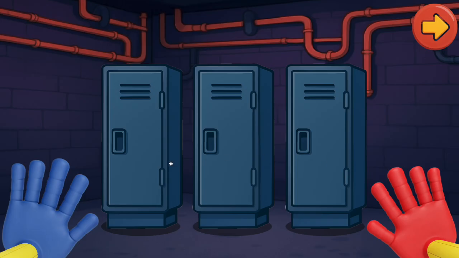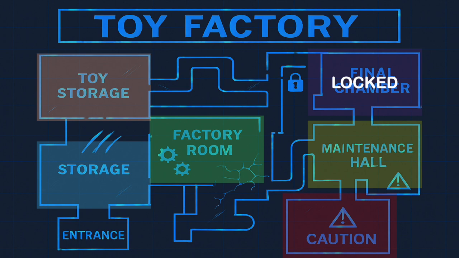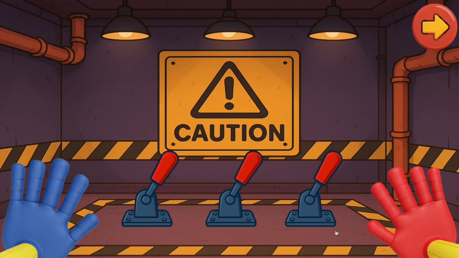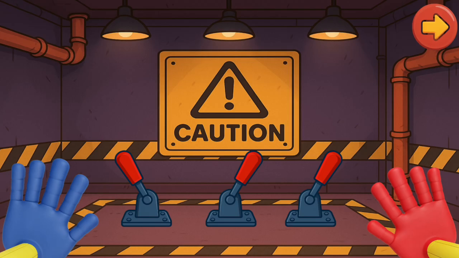Okay, here we've got 3 lockers. Let's press on this one. So Huggy wants to play and you're going to lose 1 heart. So player 2 loses 1 heart. Just press on the heart. If a player loses all the hearts, then it's game over for this player. Let's press this. Yeah, there's nothing here.